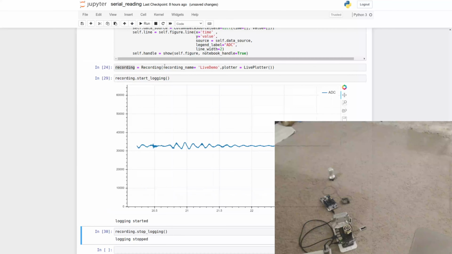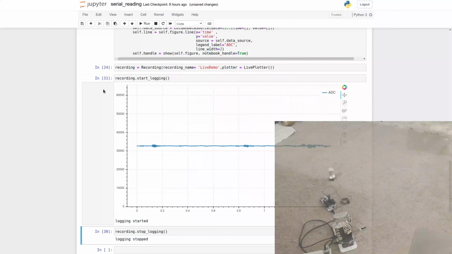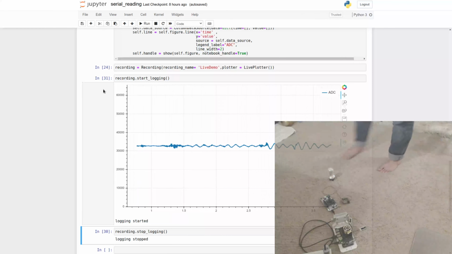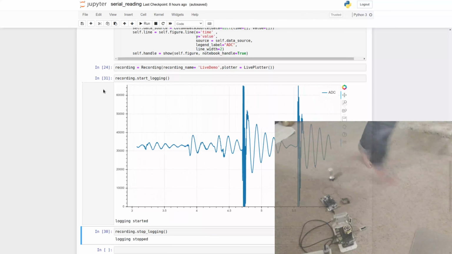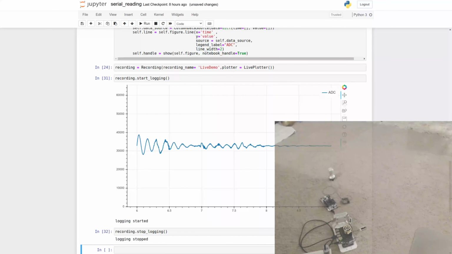Let's do another measurement. Let me decrease the opacity of the webcam. I'm just hitting the ground. So let's start logging. I'm doing it here, and now I'm coming back and stopping the logging.